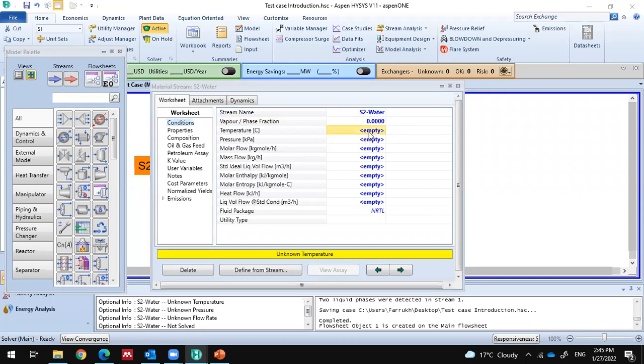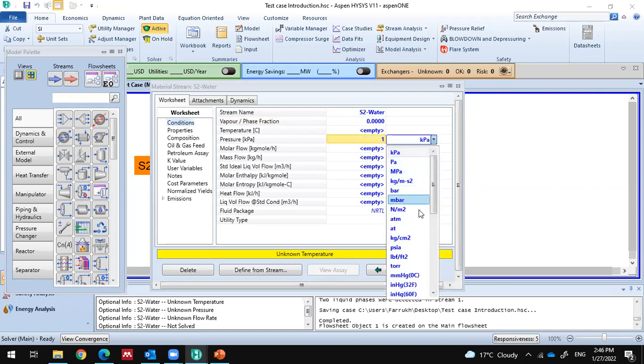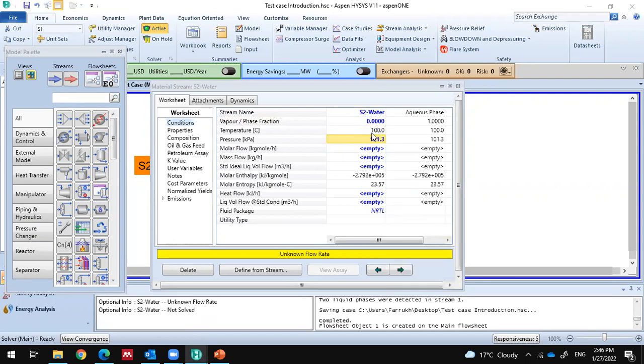Now in this case, I need only the pressure or the temperature. Let's say I put the pressure as 1 bar, or let's say 1 atmosphere, you will see the value Hysys calculated is 100. We know that at atmospheric pressure, the boiling point of water is 100, right? And you see Hysys calculated the temperature for you as 100. If I change the pressure to 2 bar or 2 atmosphere, for example, you will see that this value will change. You see that the boiling point of water at 2 atmosphere is 120.7.